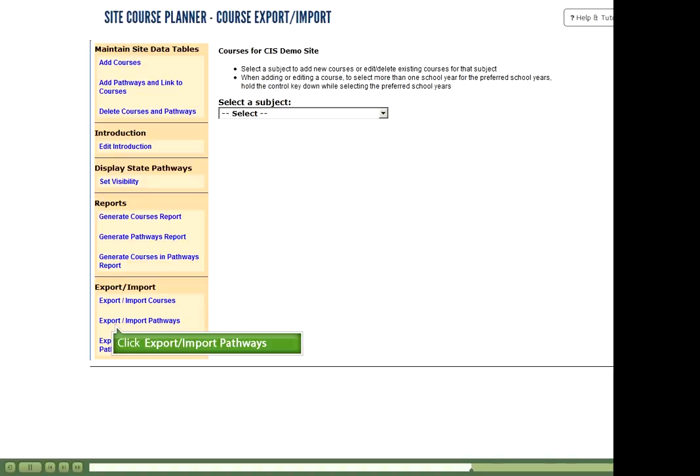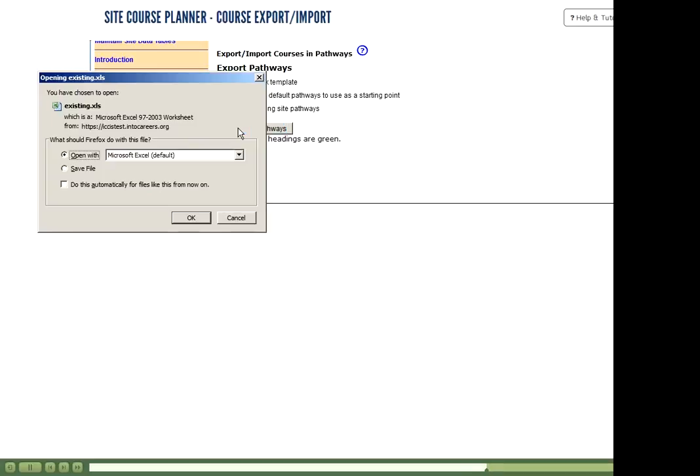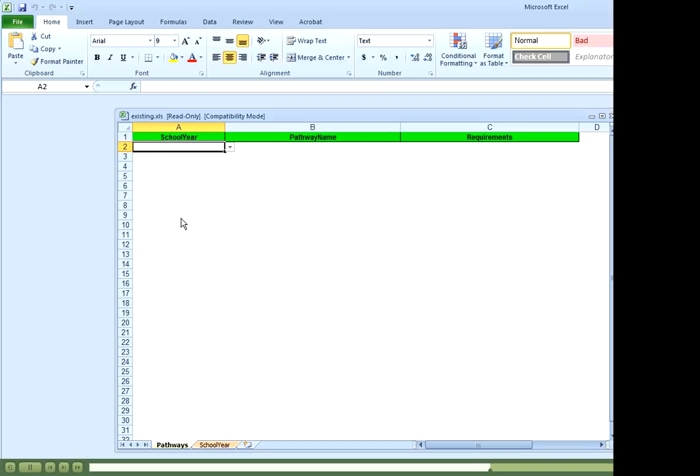Now let's view a Pathways template. We click Export Import Pathways. Again, we have three choices: to export a blank template, to export the state default pathways to use as a starting point, these do not exist at all sites, by the way, and to export existing site pathways. The opening Excel window displays again, and we leave the default and click OK. For this file, you must add a school year pathway name and list the requirements. Note, school year has a pull-down menu, easing your typing of this field.